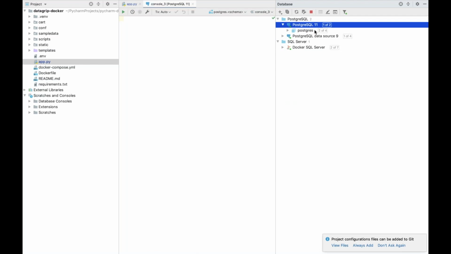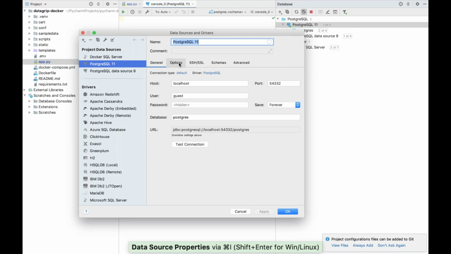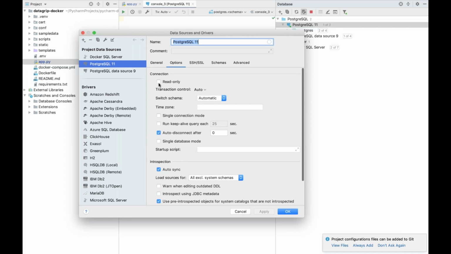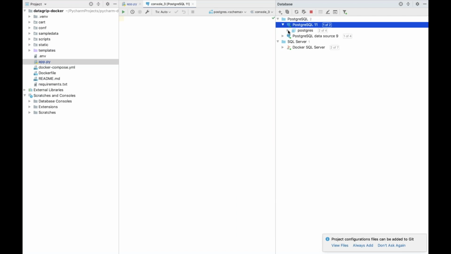Also, by the way, if you have your production data source, what you can do is go to the database properties. And here is the small tiny checkbox, read only. If you check this one, you will not be able to update data or insert new data to a data source. PyCharm will just not let you do this. Okay, this is the database tree.